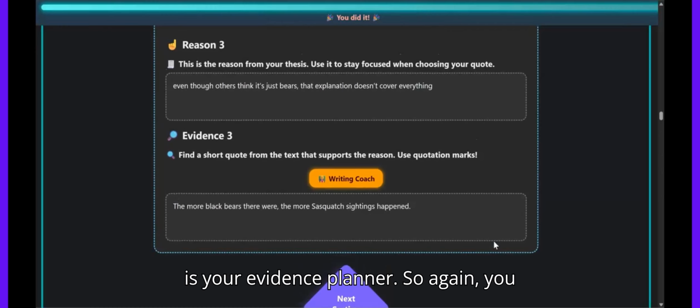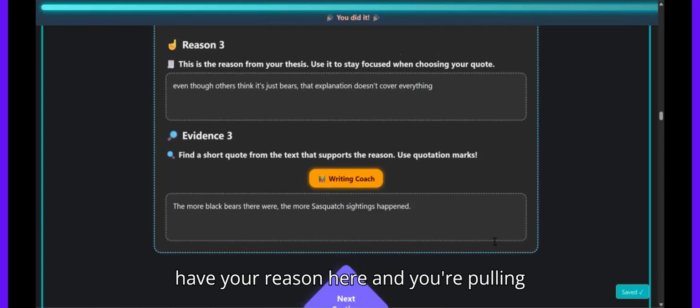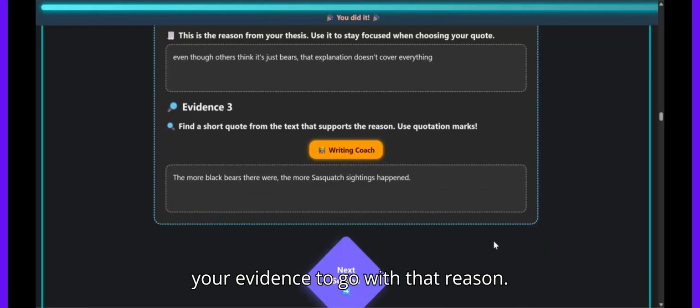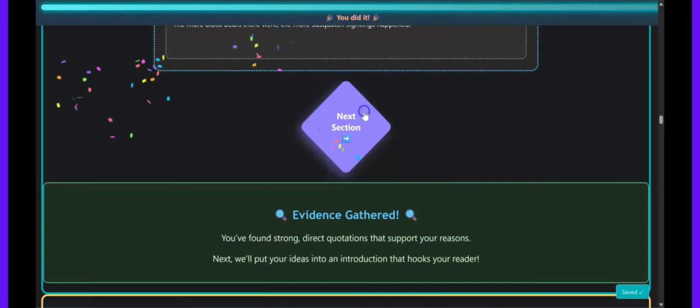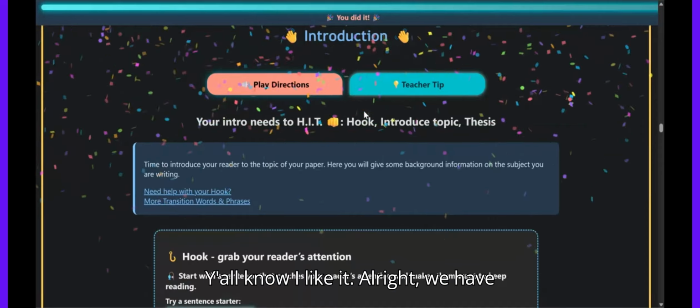So here, this is your evidence planner. So again, you have your reason here, and you're pulling your evidence to go with that reason. Okay, gotta hit that confetti again. Y'all know I like it.